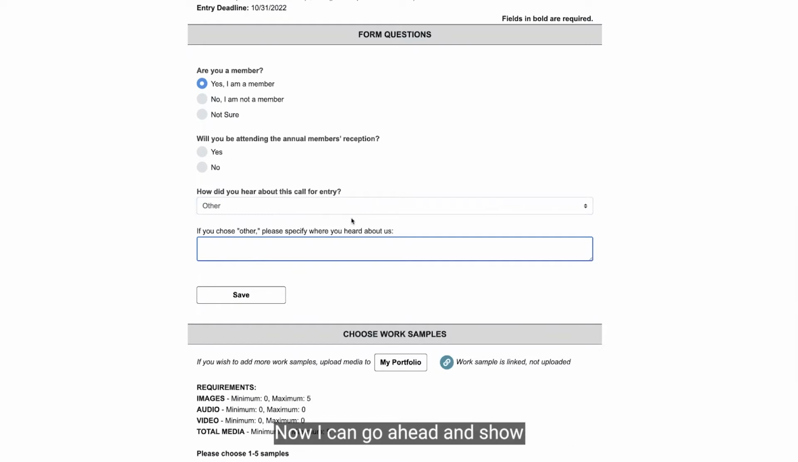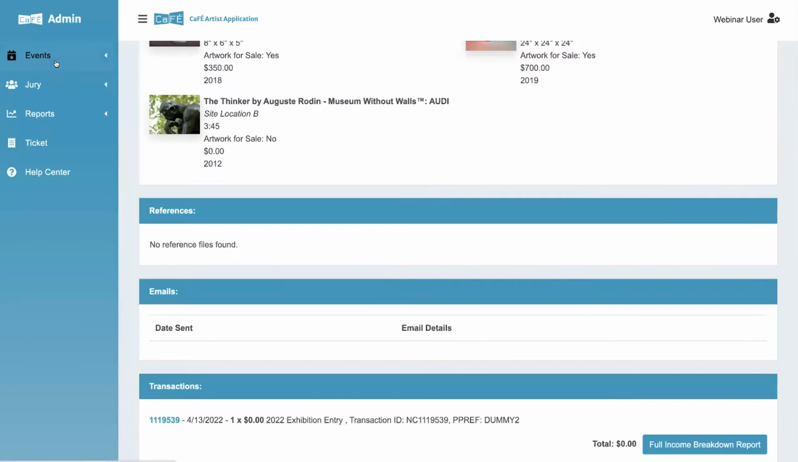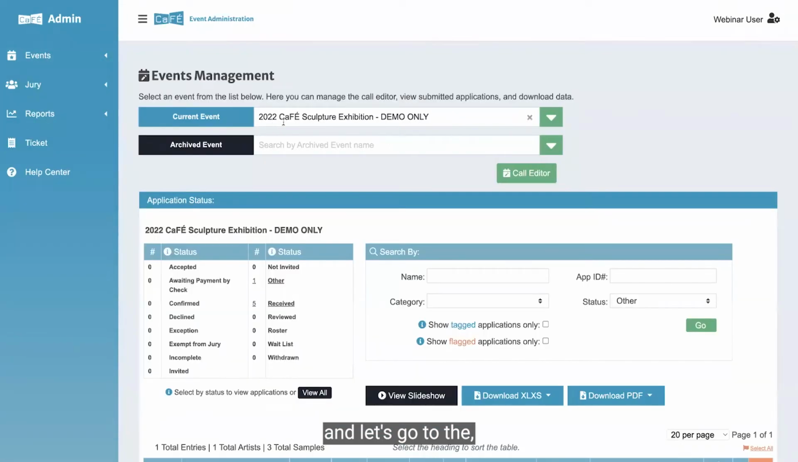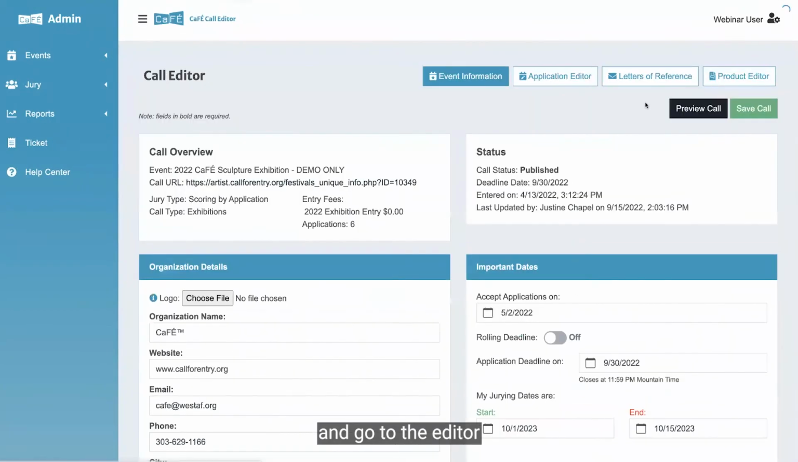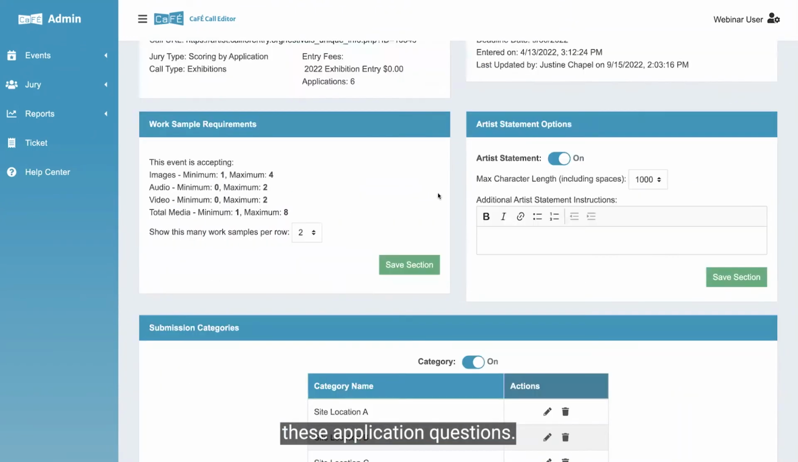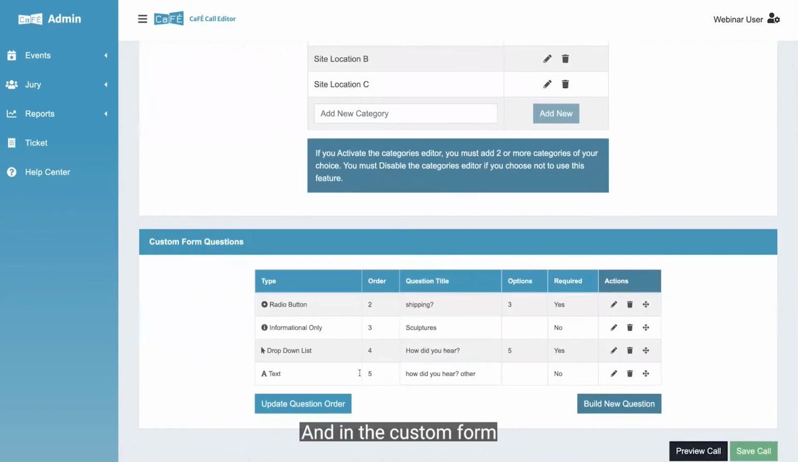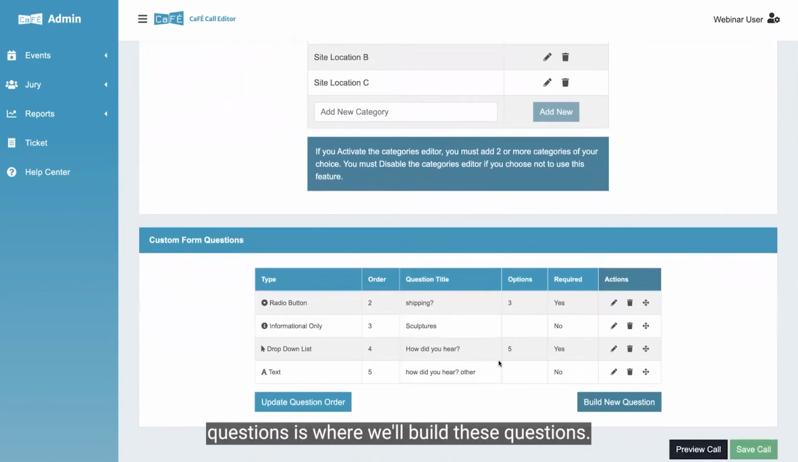Now I can go ahead and show you how to build the actual application questions with this. So I'll go to the administrator side, and we'll go to the call editor. And under the application editor, which is where we'll build these application questions, in the custom form questions is where we'll build these questions. So the first step to create conditional logic application questions is to first build the base question the artist needs to answer. So let's use this member example that I showed you.